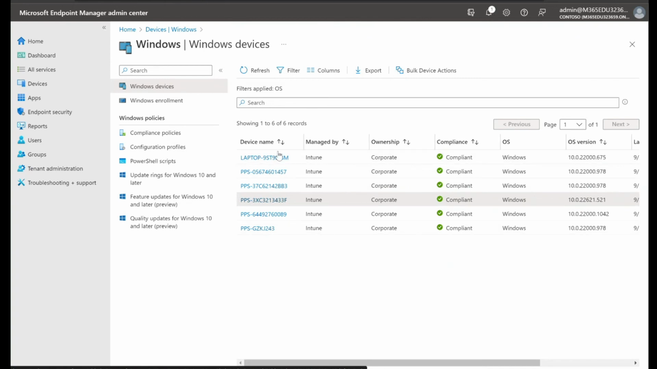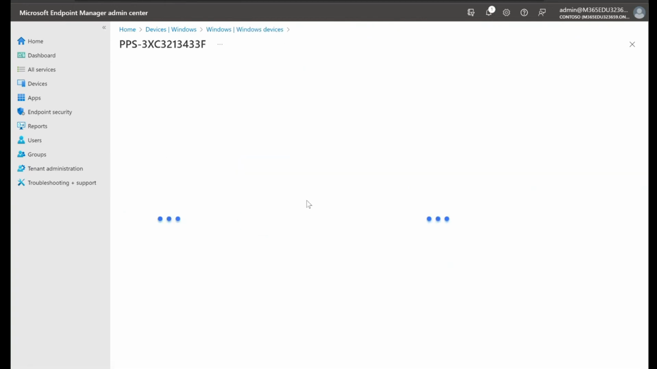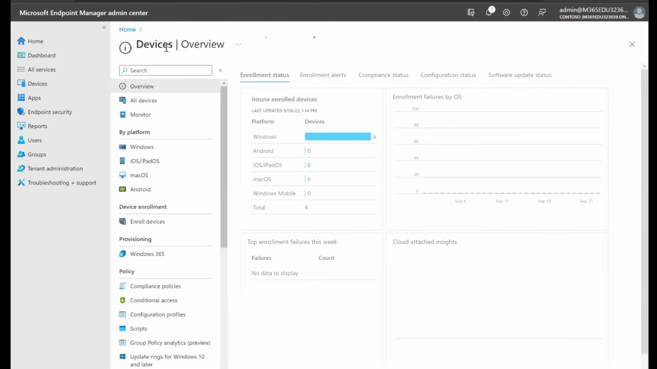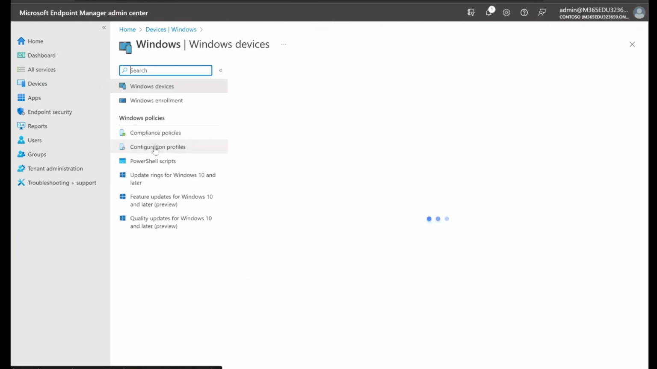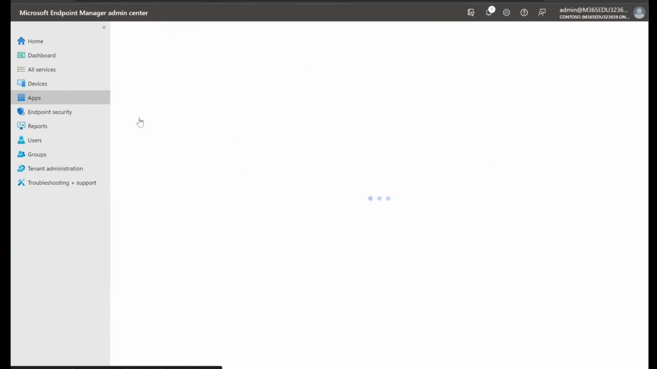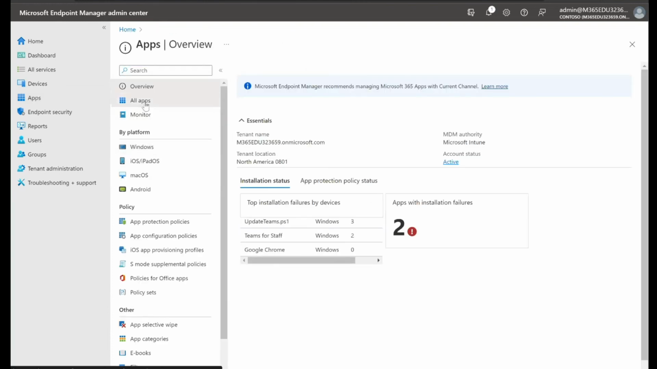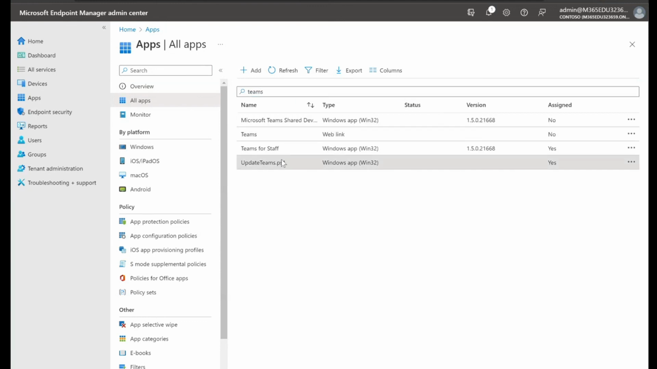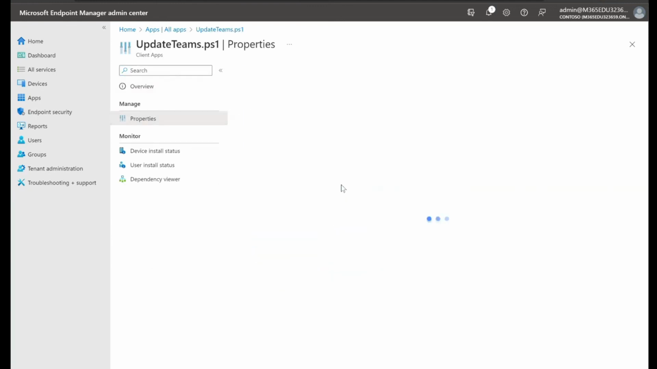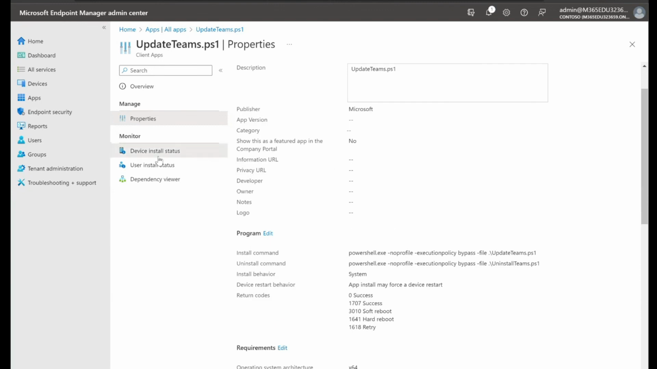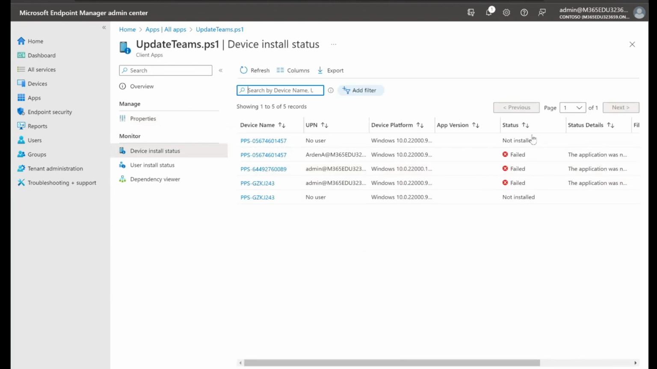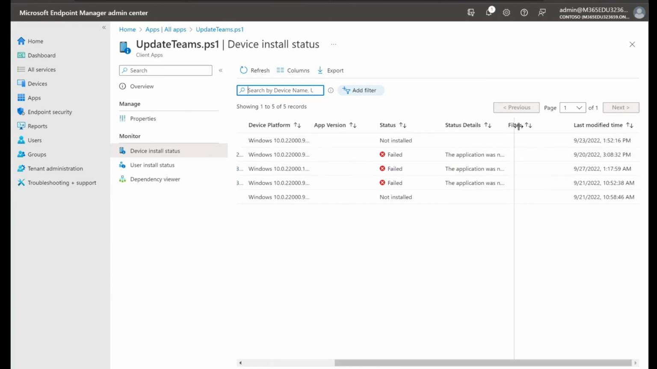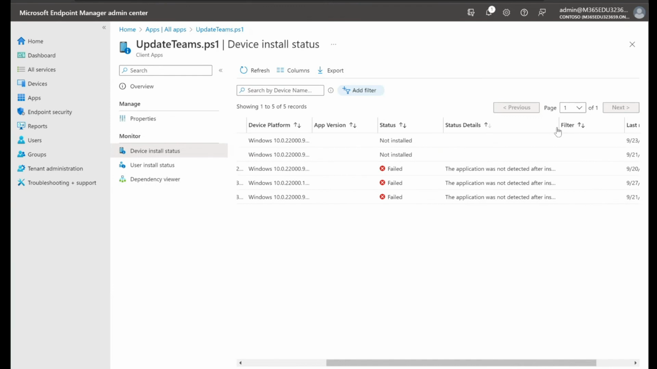And I'm trying to think real quick too, because I actually do have an app installation failure I can show you. Teams. This one failed. So I can see the reason why this one failed is because the application was not detected after installation.